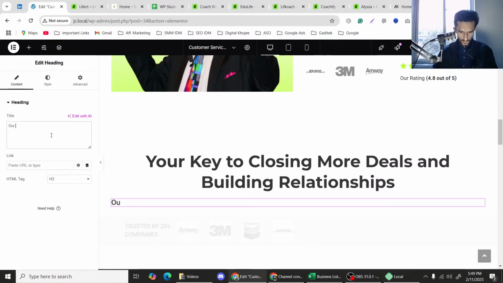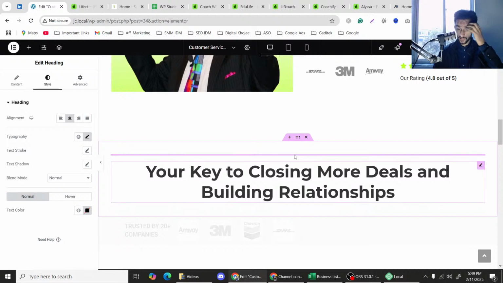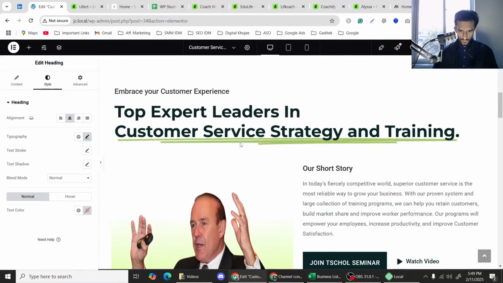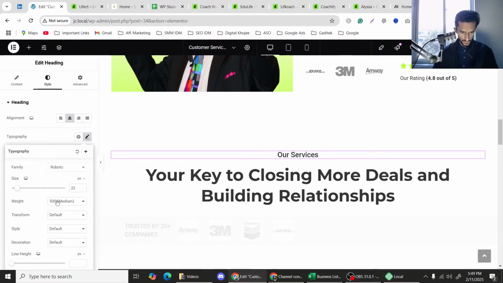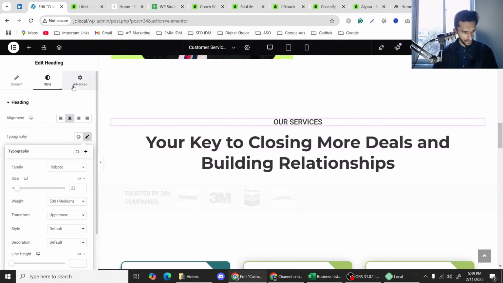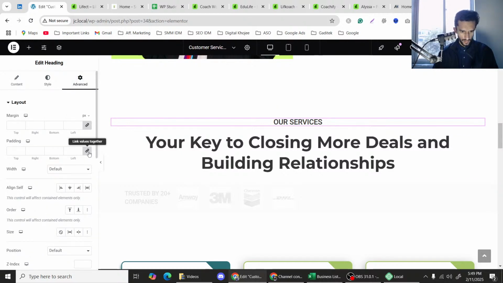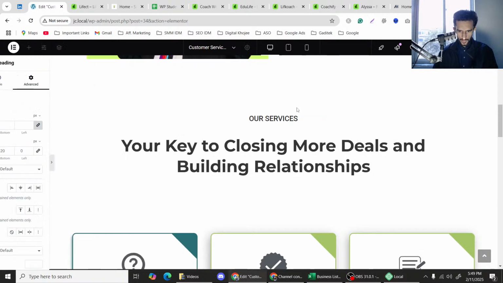I will change the heading to our services. And go to style, bring it to the center, and bring it on the top. And not applying shadows. Roboto medium, let's make it uppercase. No line height added. Yeah, like that. Select it, go to advanced, and go to paddings maybe, and from the bottom bring it to 20 padding from the bottom.